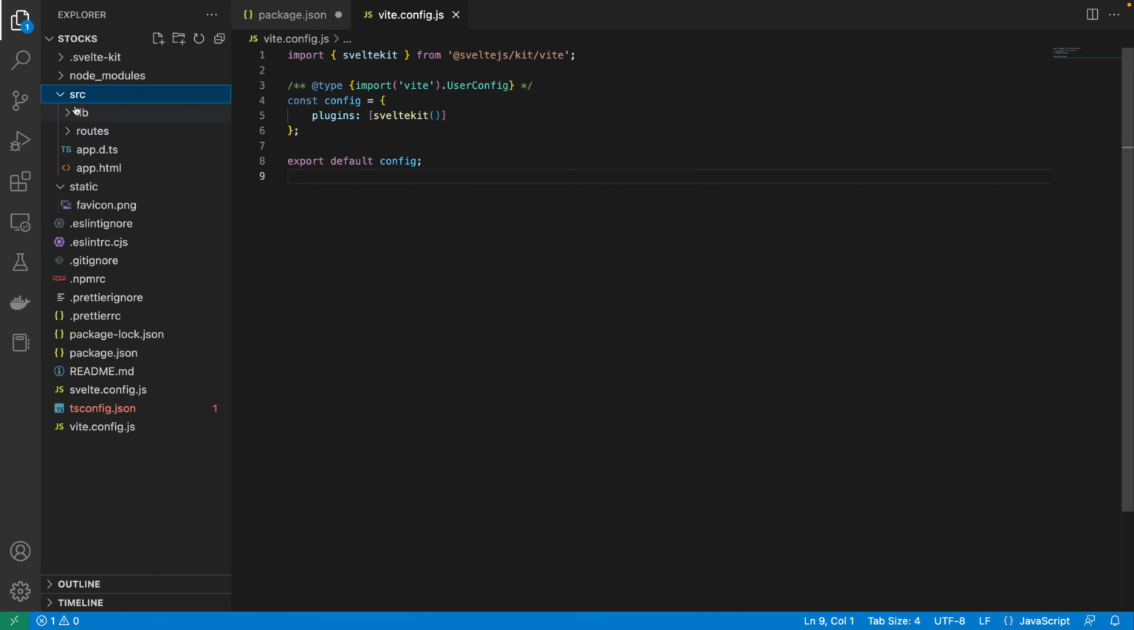Next, we'll have the most important folder, which is the source folder. This folder is where we will spend 99% of our time. It will have all the Svelte code in here. So it has two folders, a lib and a routes. The lib will contain all the Svelte components, and the routes will contain all the Svelte routes.